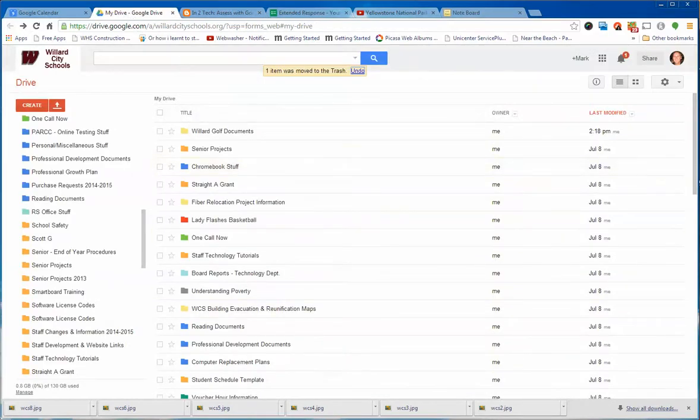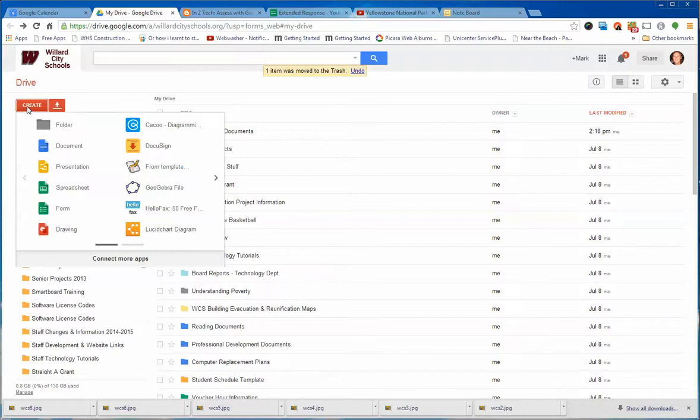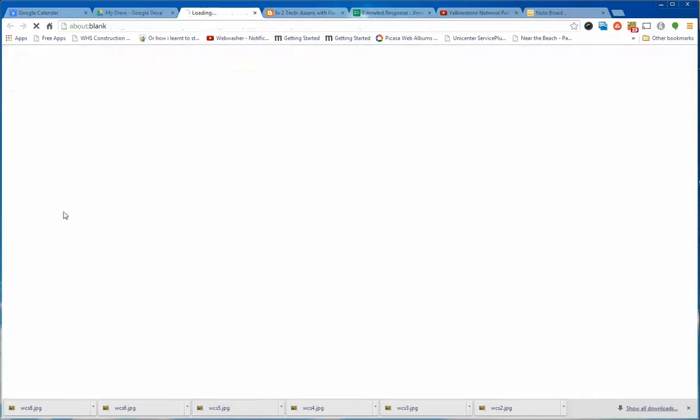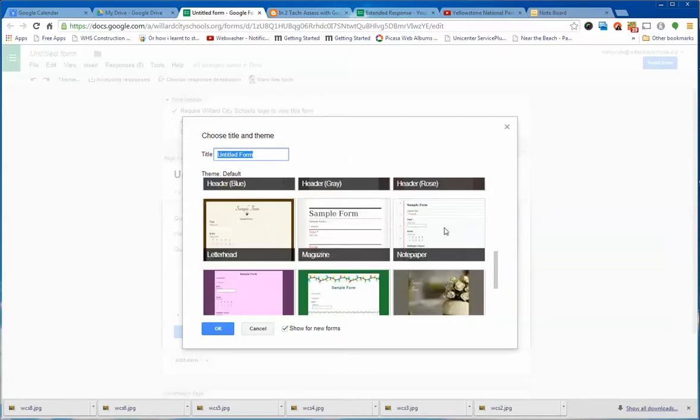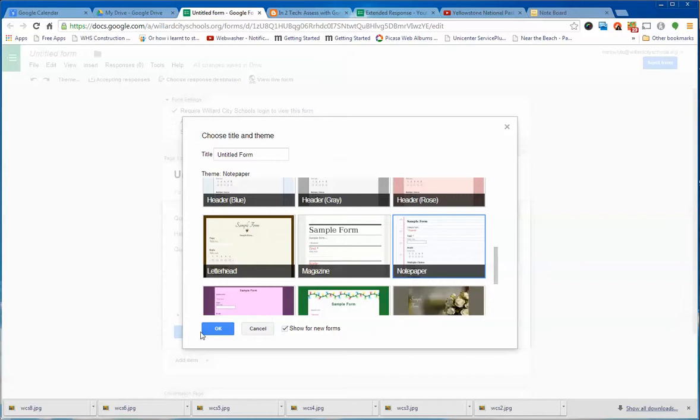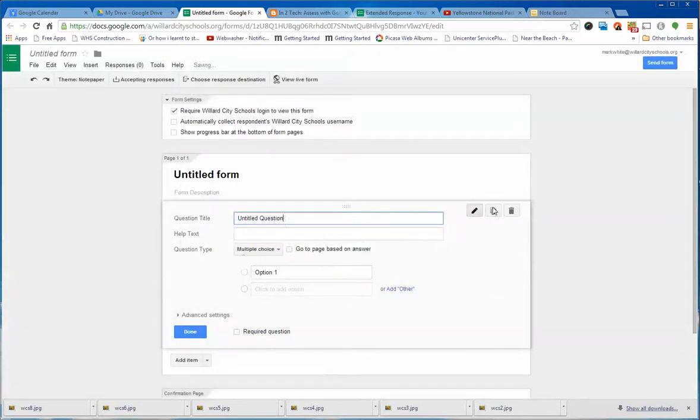We begin by going to our Google Drive. And that's where I'm located now, and I'm going to select Create and Form. Now once I'm into the forms, Google provides me with some themes. I'm going to scroll down here for now and choose Note Paper and OK. Now if you chose to cancel, it would just take you to a blank form, no template, which is fine as well.